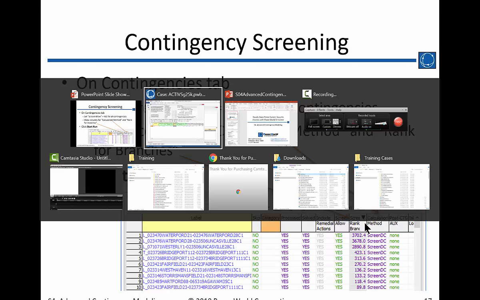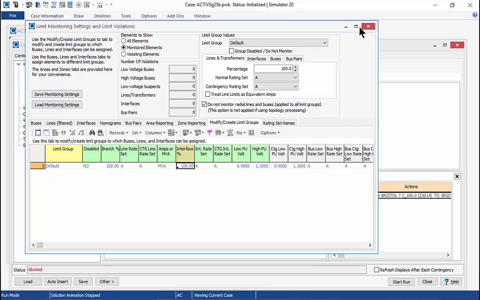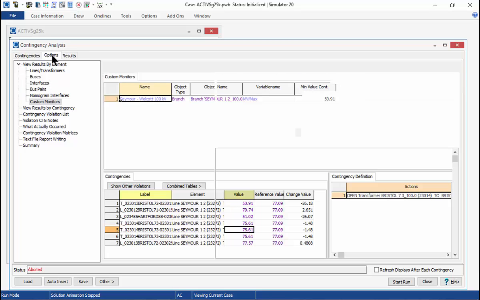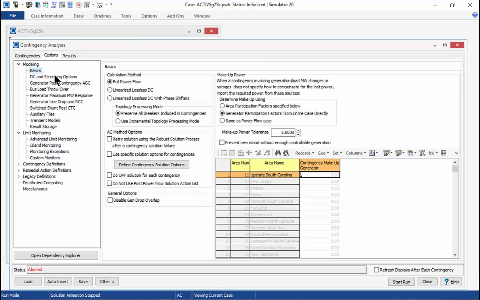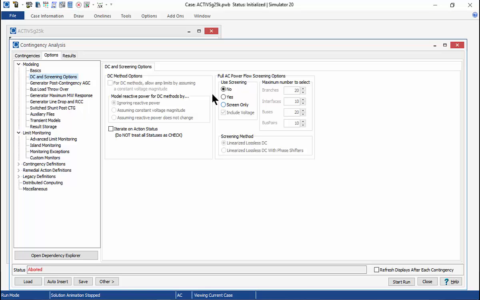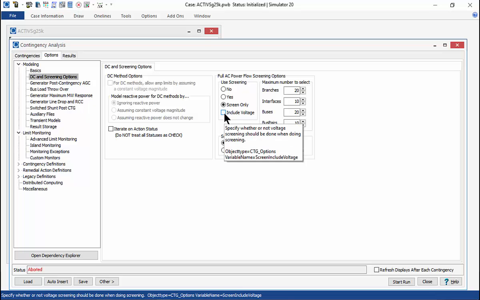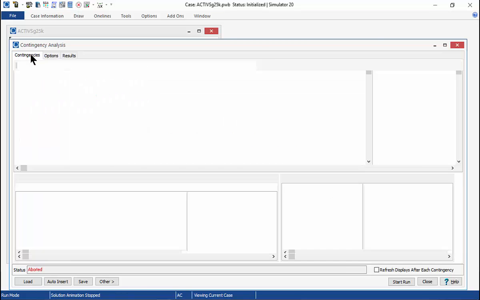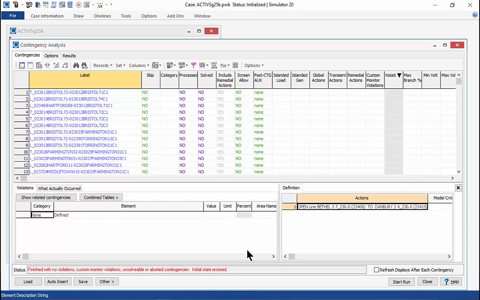So come over here. I'll just go ahead and close my limit monitoring. And then in contingency analysis, I'll go to options, DC and screening options. And then for use screening, I'll do screen only, uncheck include voltage, and we'll screen with the linearized lossless DC. And then I'll come back to my contingencies.